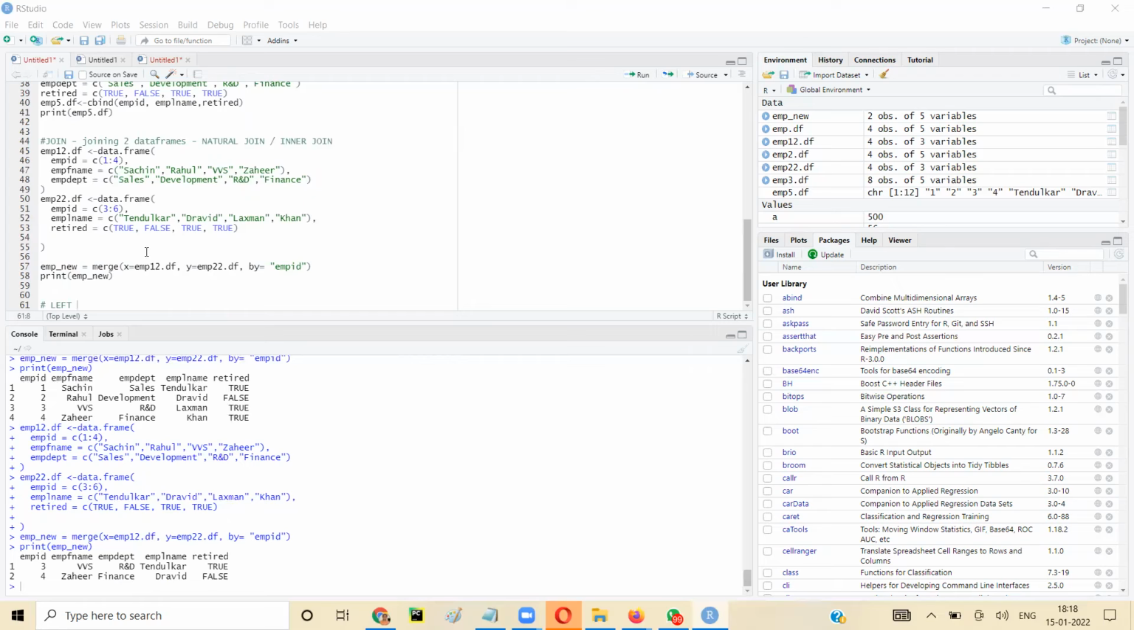So when you say left outer, see here you have two values, EMP12 and EMP22. So what is on the left? EMP12 is on the left. So X is left and Y is right. When I say left outer, it means that I want everything from X and only the common points. So inner means only the common rows.